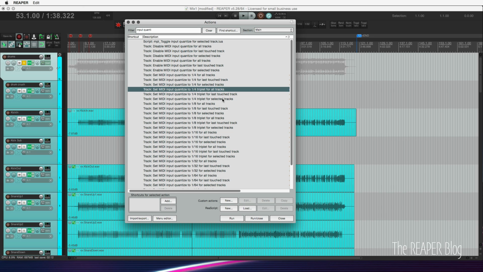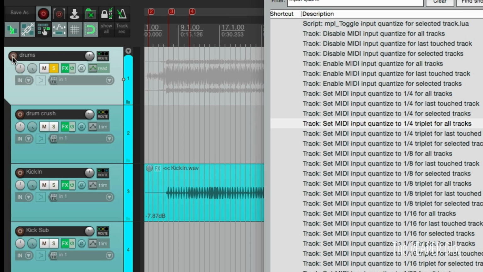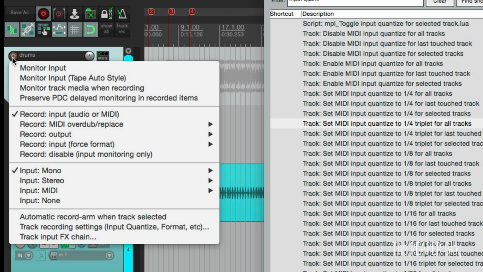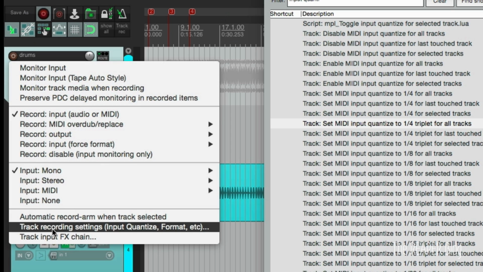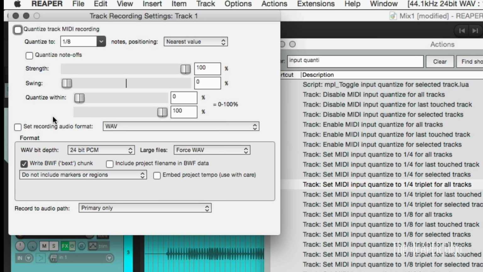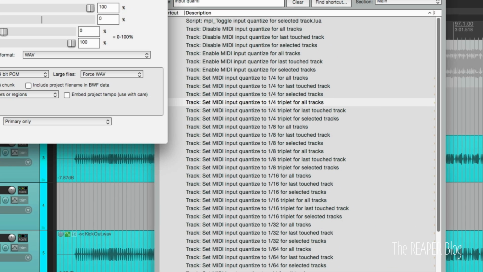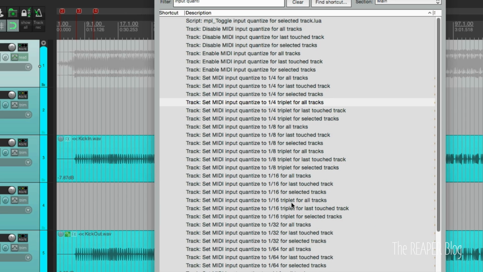So if we're setting our input quantize to 1/64th, it's going to be a lot gentler than if we set it to quarter notes. This change in this version is not adding in input quantize. It has been available for quite a long time, but it's a little bit hidden in the menus. If we right click on a record arm button, we see track recording settings, input quantize, format, etc. If we show that, we've got input quantize and different quantize values.